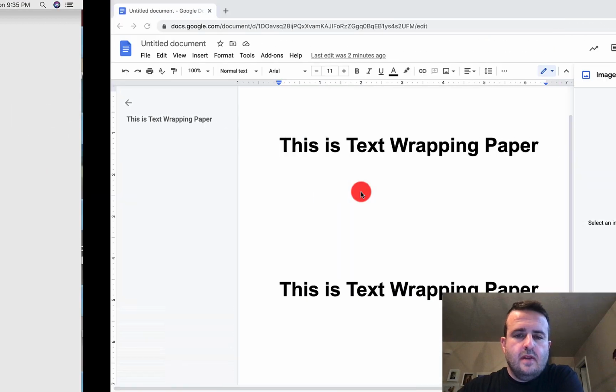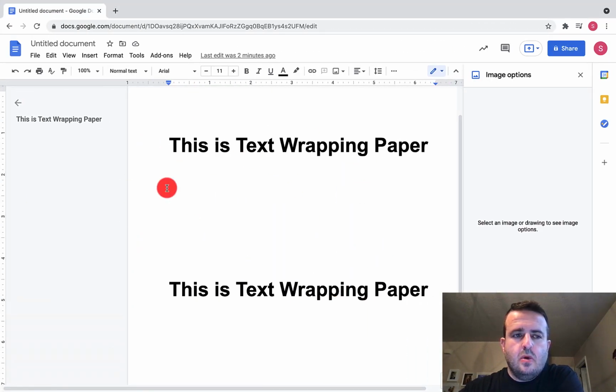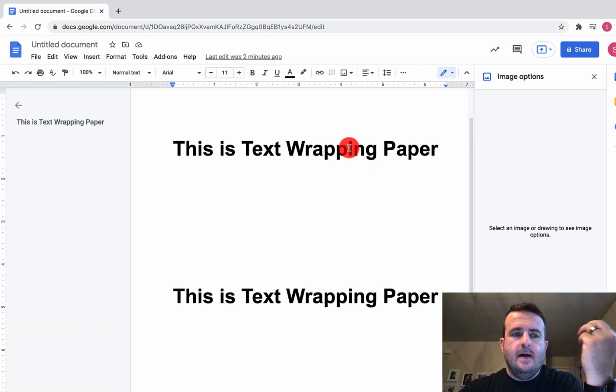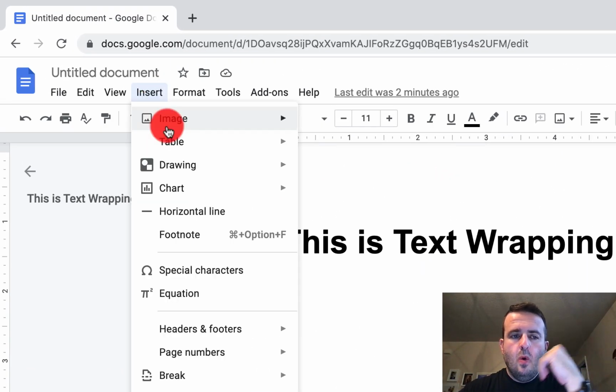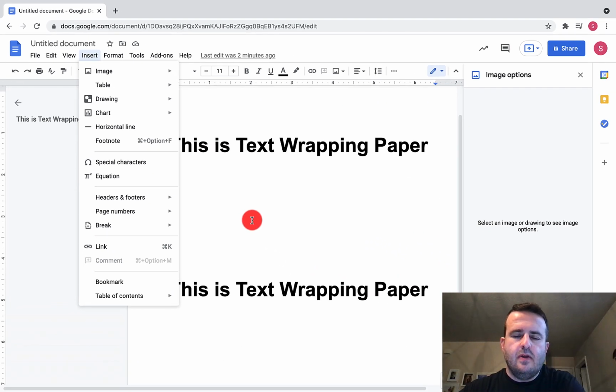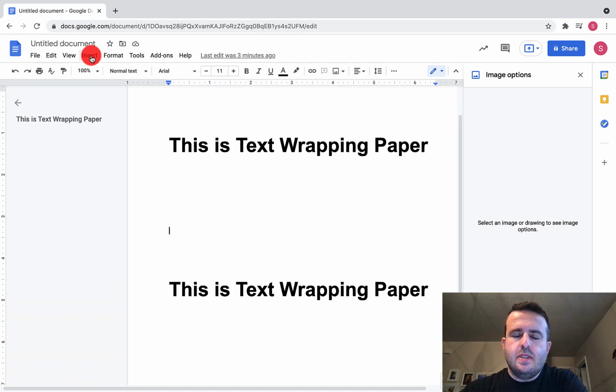So the first thing that you're going to want to do is open up a Google Doc. I have a Google Doc here, and just for reference, this actually works with images, or you can actually do this with drawings. So let's show you on both how you can do that. The first thing we want to do is open up a new Google Doc. You can click docs.new and open up a new Google Doc.